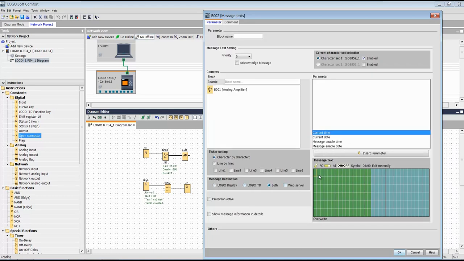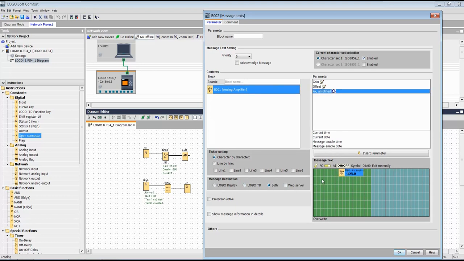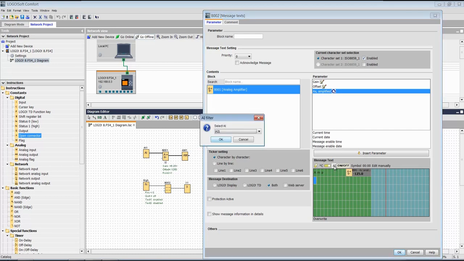Now, first we will display here this amplified value, that is output of our amplifier block. Name it is amplifier. And this is raw analog input, which is unamplified without scaling block.